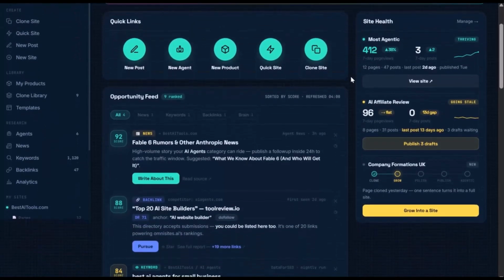Now you'll see there are some quick links here at the top. We can create a new post, launch a new agent, generate a new product, launch a quick site and clone a site, all of which I will go through as we go through this training. You'll also notice on the right that we have the site health of our different sites, both in terms of page views and the traffic that they are generating, the number of posts that they're getting, and overall how well our site is doing.